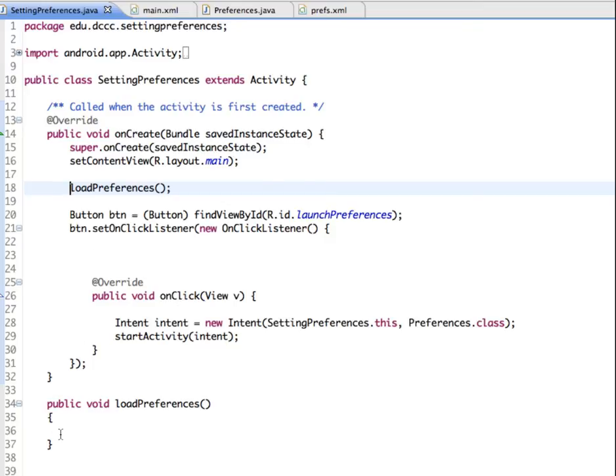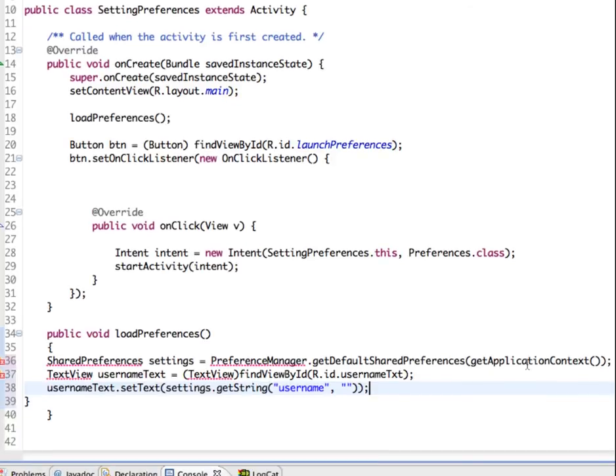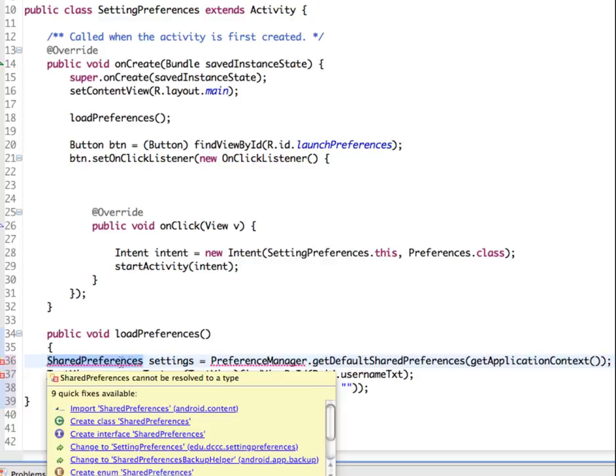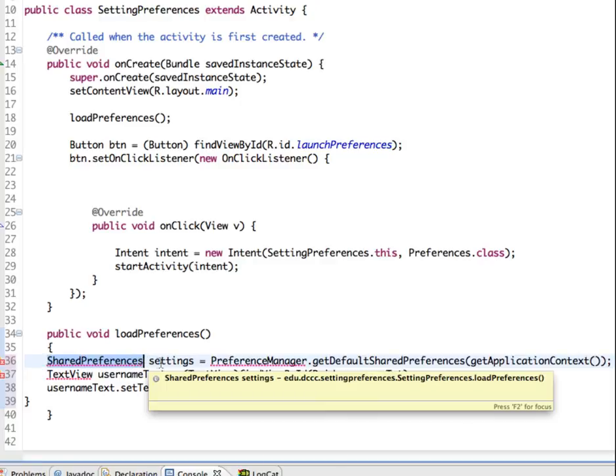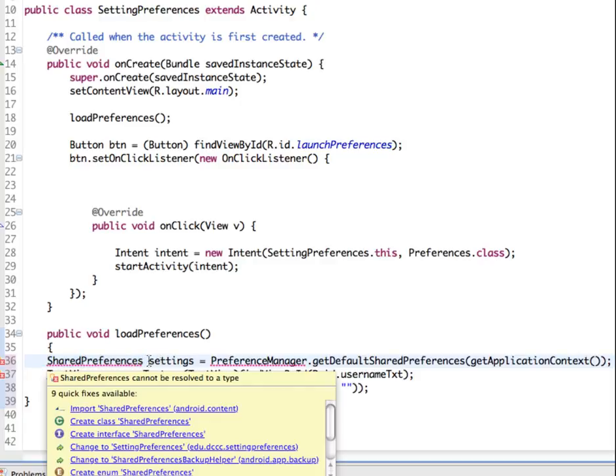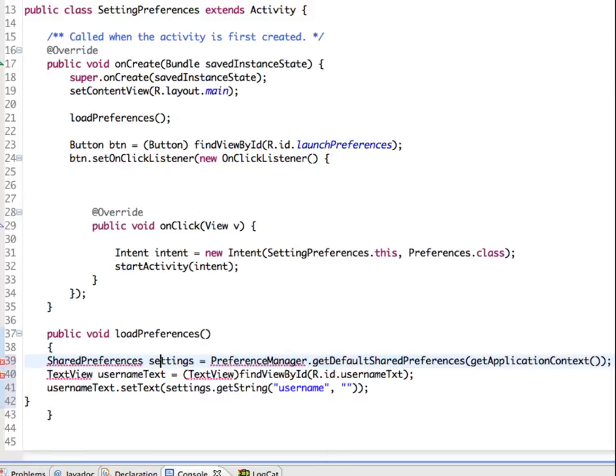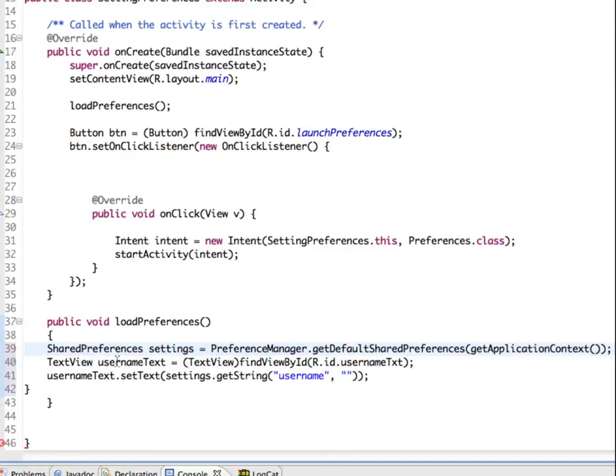So we need to set this up in here in order to go out to the shared preferences and get the values back, and then put it into that text view. Okay, so I've pasted in some code here, and let's just review what this will do. We have our shared preferences, and so we're creating settings. Let me import these in so that we don't have any more errors showing.